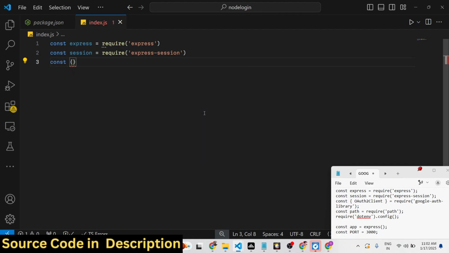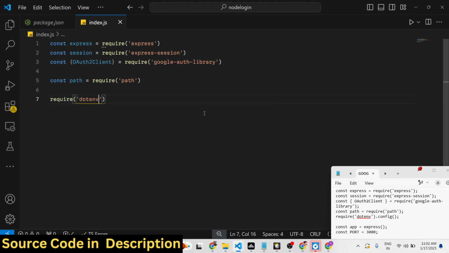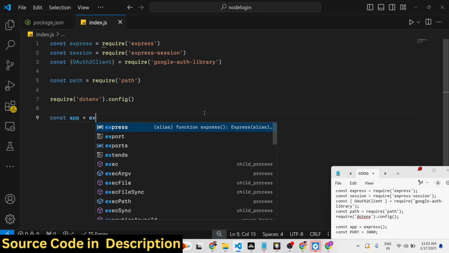And then we also need to require the OAuth2 client, which will be coming from the google-auth library. And then we also need the built-in path package of Node.js. And then we'll be requiring this dotenv package for loading the .env variables. So dotenv.config.